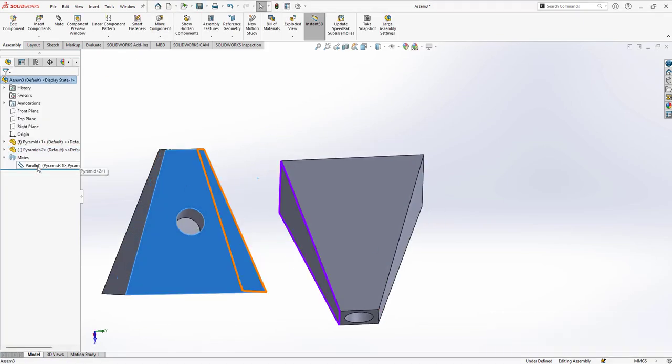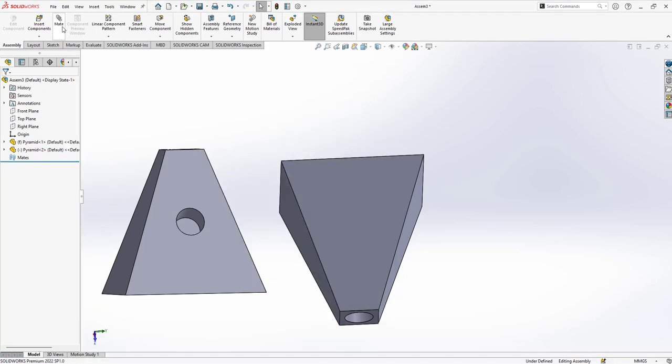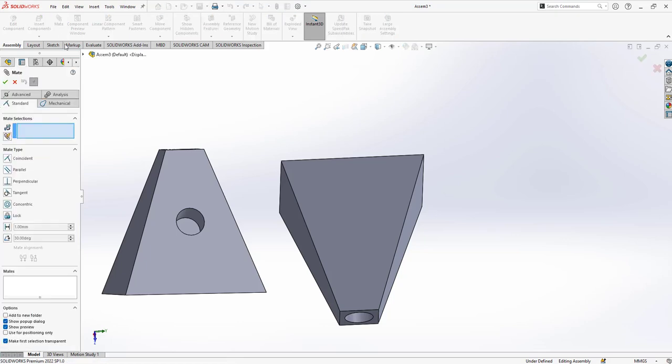Now let's look at the perpendicular mate. As the name suggests, this mate forces two faces or edges to stay at a 90-degree angle to each other. Here I'll make the side face of this pyramid perpendicular to the base face. So let's select these.